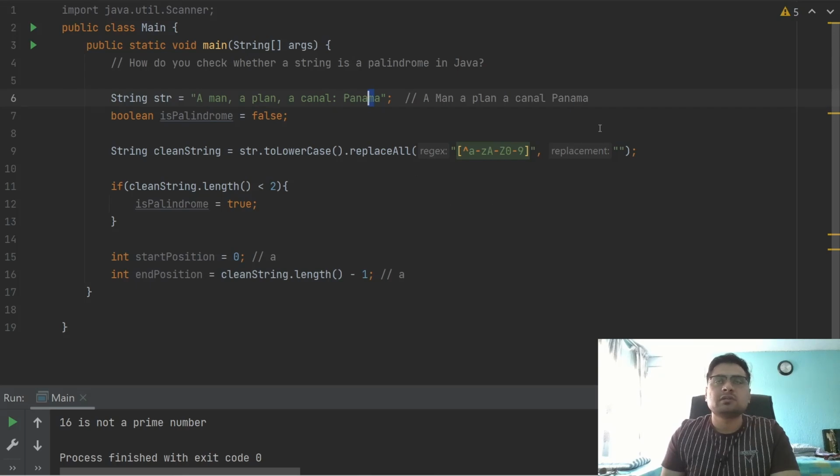Since I told you it replaces everything with a normal one, we no longer have the spaces around it, right? We get rid of all the spaces, and the final string will look like a man, a plan, like that. This is how your string will look. So this is what your end position is, this is what your start position is. So let's move on and see what we do next.